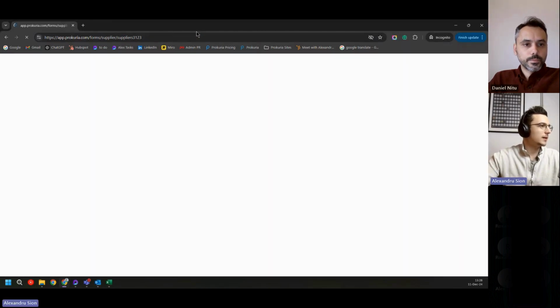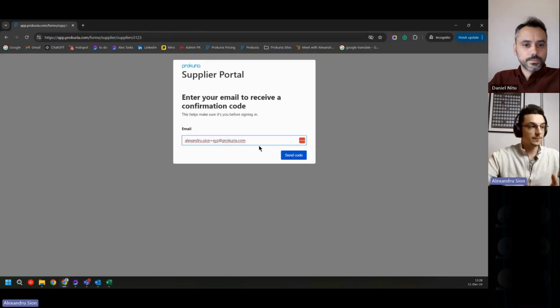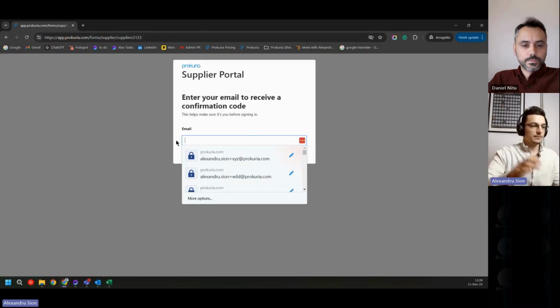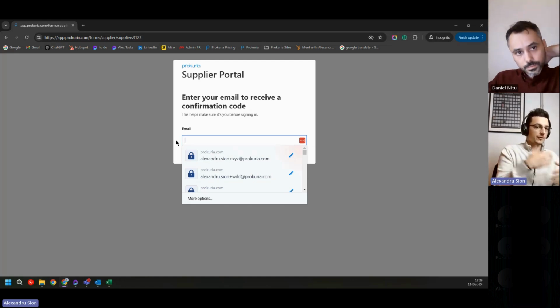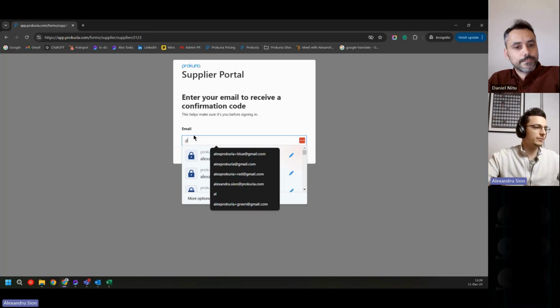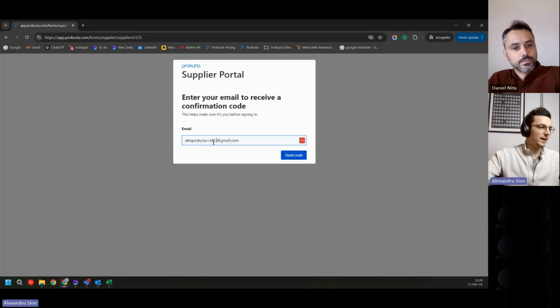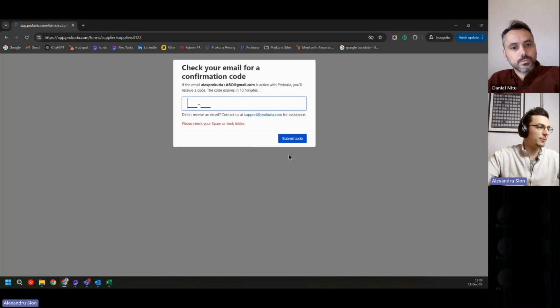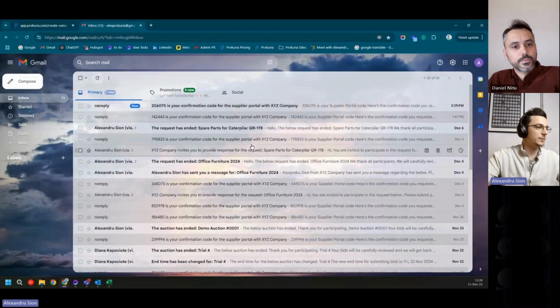And what's going to happen now is they will have to log in. Now, you might ask, well, we haven't done any setup for the supplier, or they haven't registered in the platform. And that's because they don't need an account. What they do need is a valid email address, the one that we set up, and we send them a one-time password code. Through that, they will be able to log in.